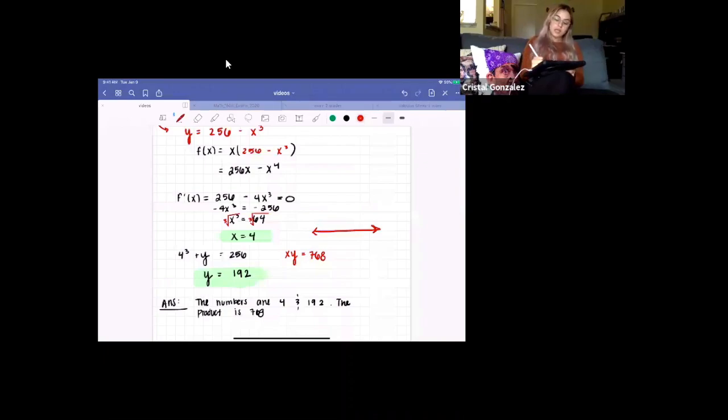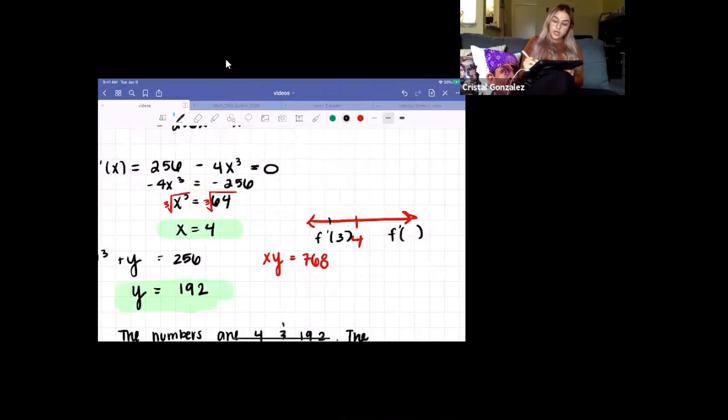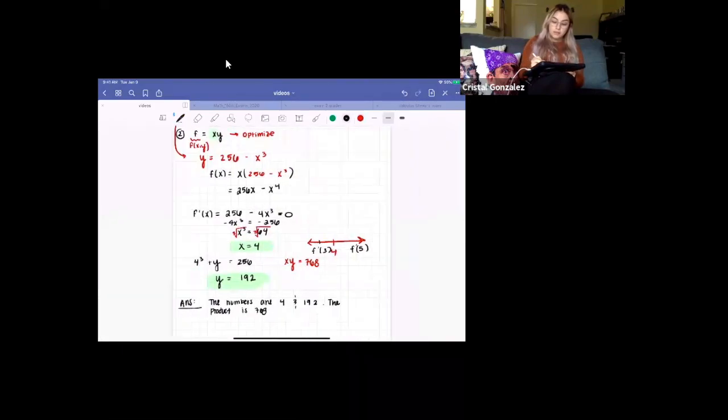So in order to test it, you can test a number before 4 and after 4 on the derivative. So for example, you could have tested 3 and 5. If you plug in a number like 3 into your derivative, you'll end up with a positive number. So go ahead and try that on your own. And if you plug in 5 into your derivative, it most surely will be negative. So this tells you that this is definitely a maximum value.